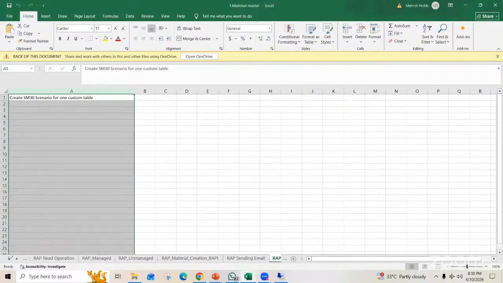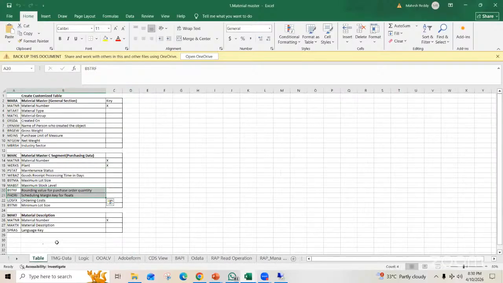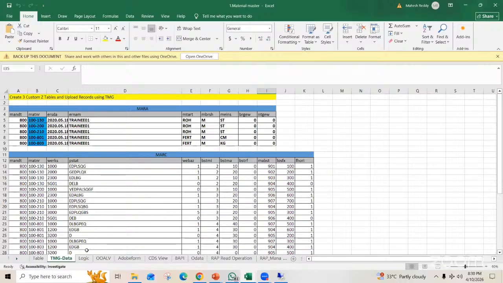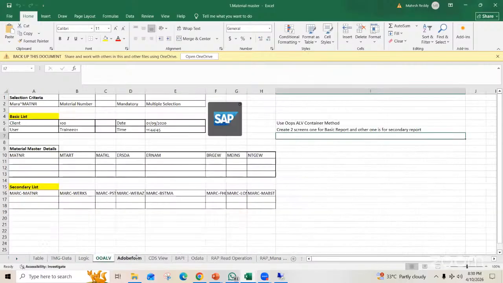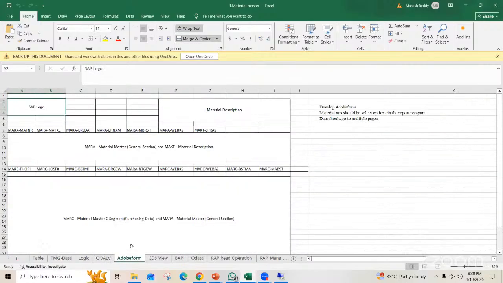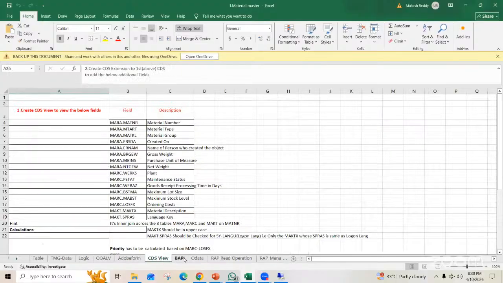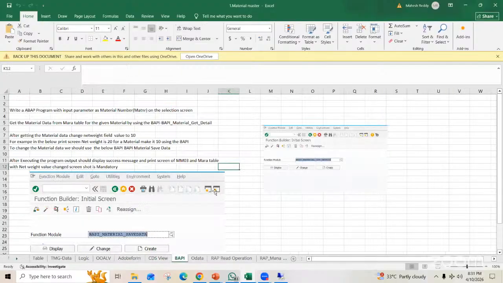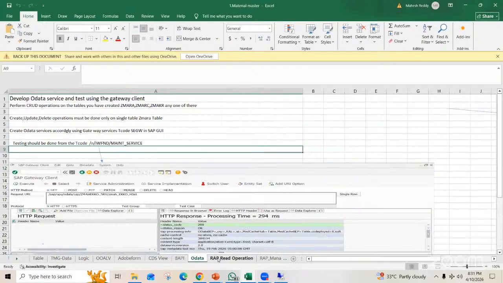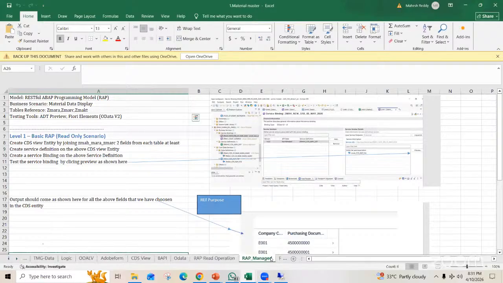And if you go here, right from table creation, how to insert data, OOPS ALV report development, to forms development, to CDS views. Using the BAPI, how you process the data. We'll put the same thing in the resume as well. Or data, RAP read operations. So RAP has many scenarios.